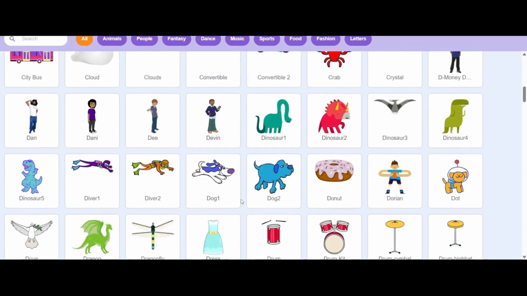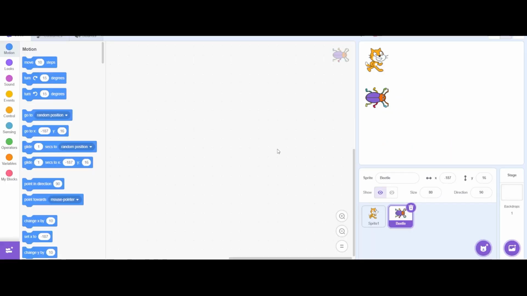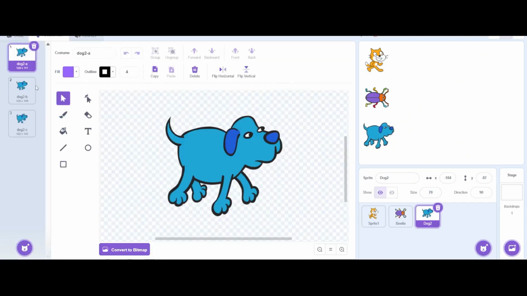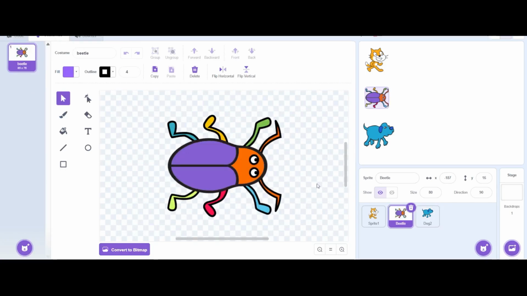Let's get a dog. So here we have the dog. Let's put the dog here. The dog is too big. Let's put it at 70 maybe. Alright. So let me see something here. For the beetle, oh, it's not moving.